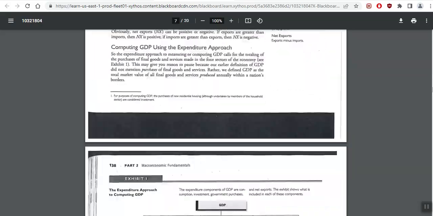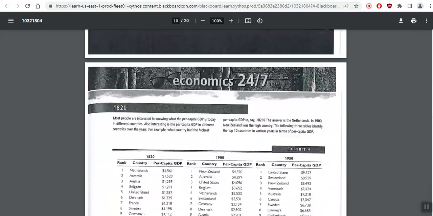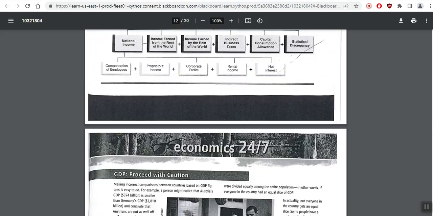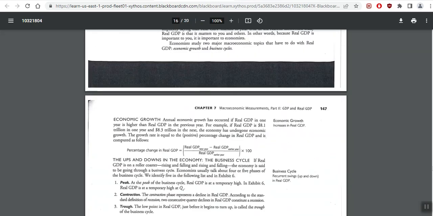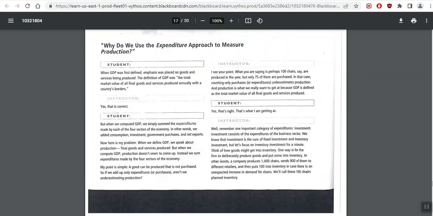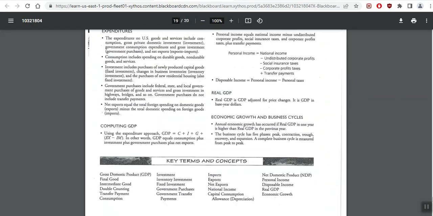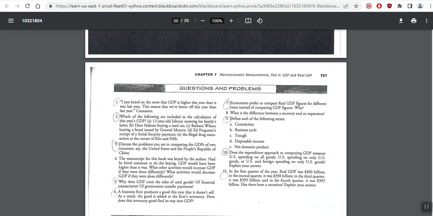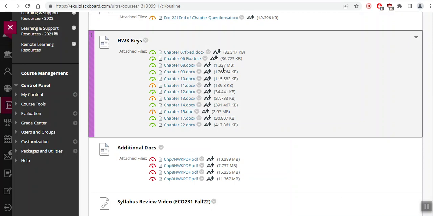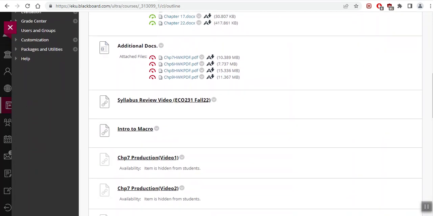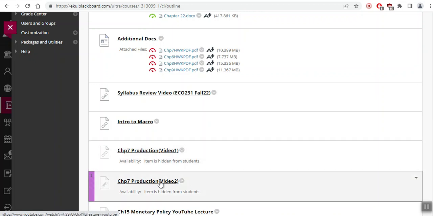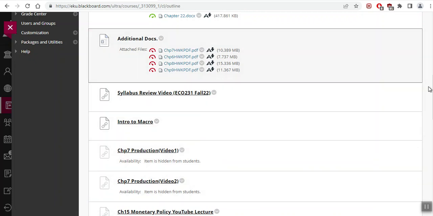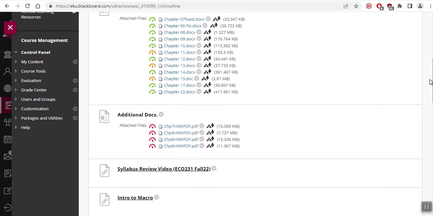And once you get to the end of the chapter, you might want to then watch the videos, okay? Once you've completed reading the chapter, you'll want to watch the videos. The videos are located down below here. Chapter 7 is going to have 2 videos. You're going to want to watch video 1 and video 2, okay? After you've watched the videos, you should do the homework, okay?